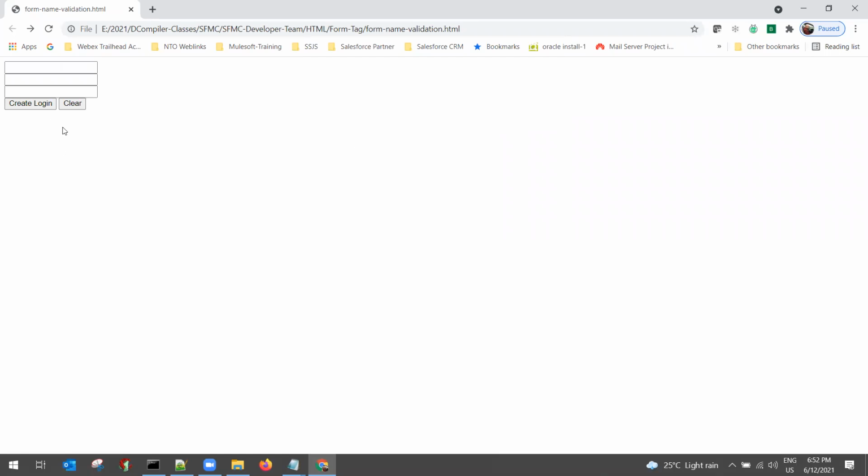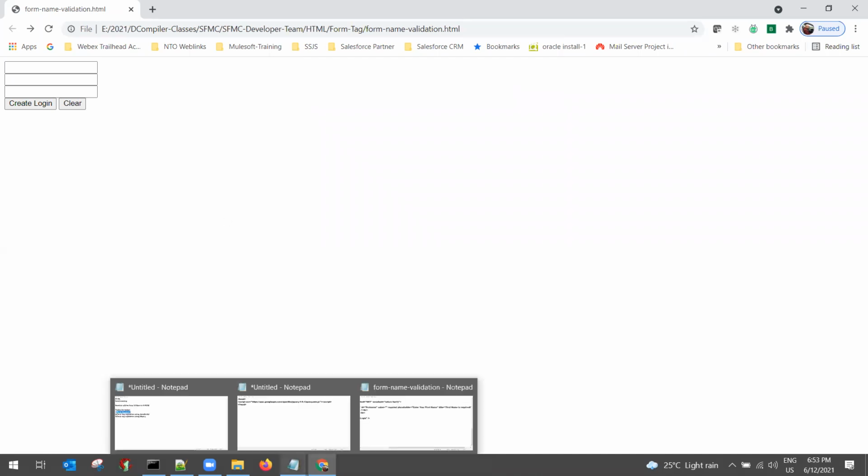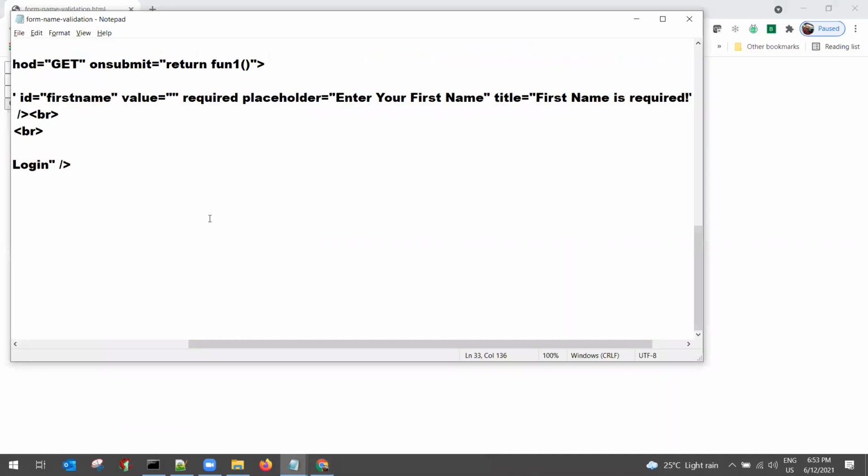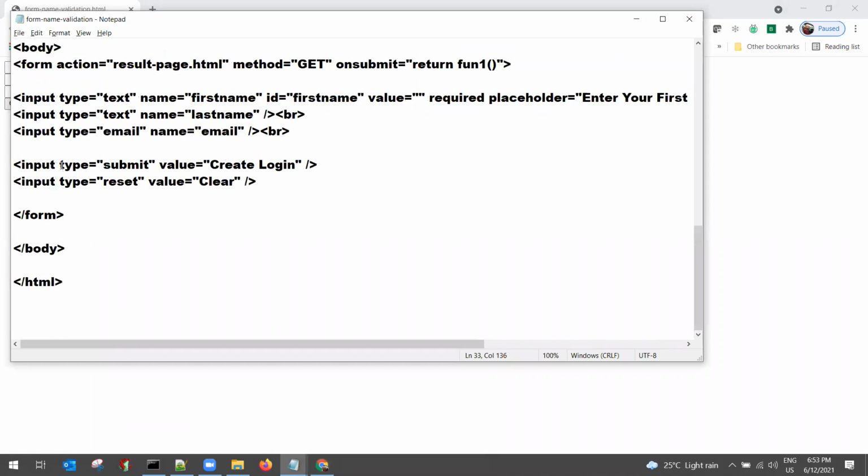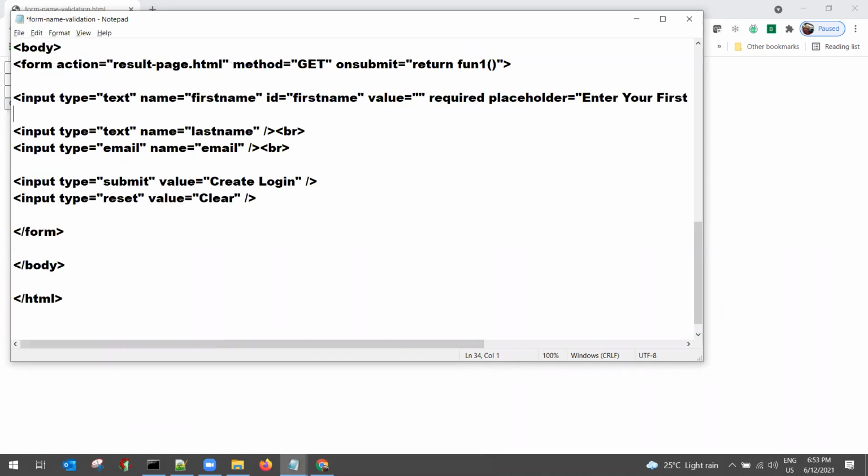I need to display an error message here. Let's do that. I want to display an error message. This is required. How do I do it? That's where we need additional tags here. Let me go with a span tag.